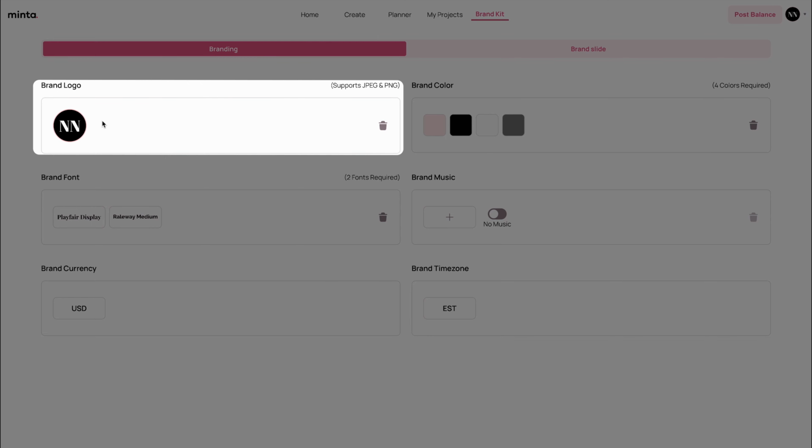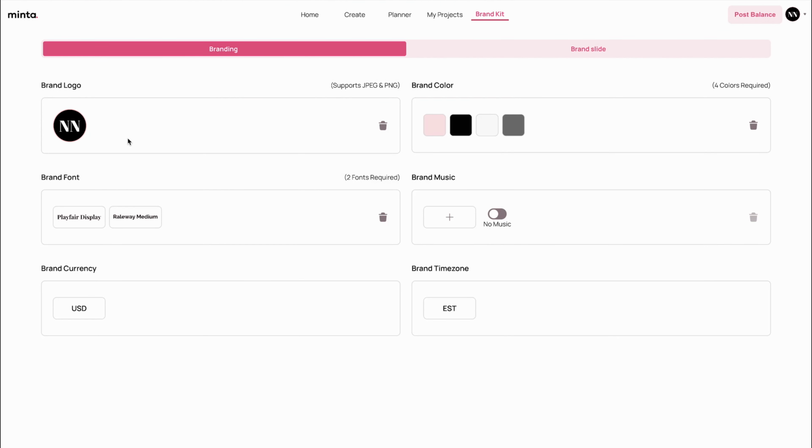When signing up to Minta, our AI tries to automatically withdraw your logo from your store. But if you wish to replace it, or if by any chance Minta withdrew the wrong logo, you can always delete it and upload your own.